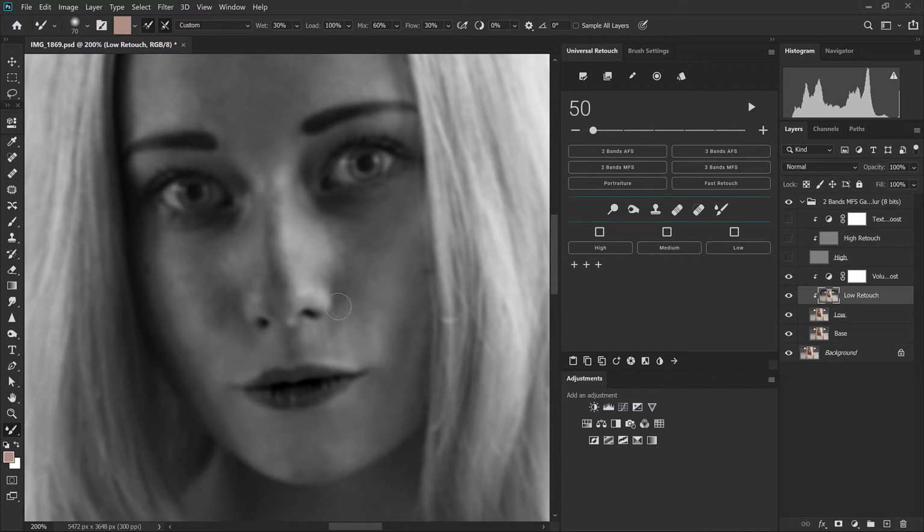For accurate work, choose the brush size according to the bump. If the bump is darker, choose a lighter color sample. If there is an overexposed spot, use a darker color sample.